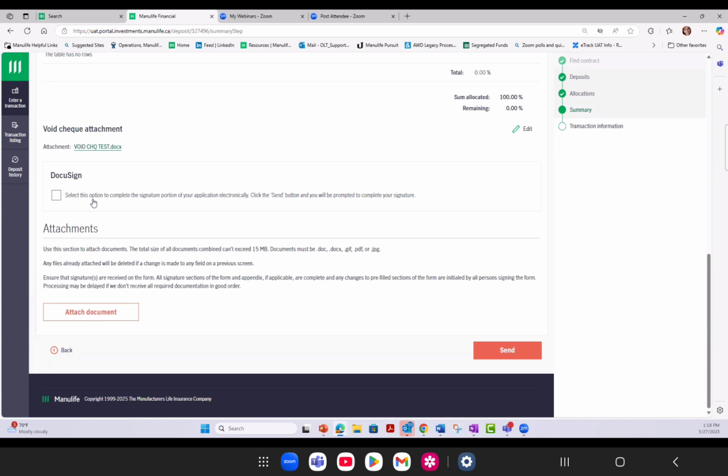So what you would do at this point, again, if you have any additional paperwork you're wanting to send in with a transaction, if you're using DocuSign that's built right into the transaction, you want to make sure that you're always attaching your paperwork first, because once you click on DocuSign, it's going to proceed with obtaining the electronic signatures. So if you do have anything, you want to click Attach Document first. For this case, we've already attached our void check, so I'm going to select DocuSign and click on Send.